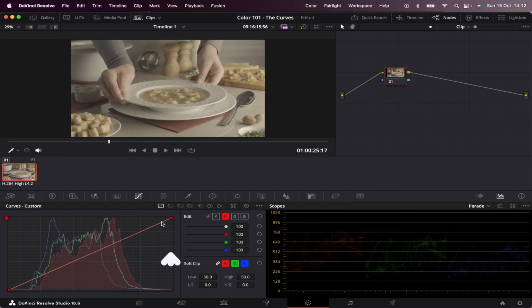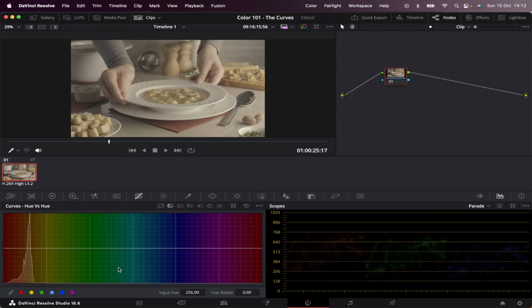Now right beside this one, we have the hue versus hue. Now this is a little bit different. As you can see, we have a flat line here. And this tool is used for making changes in specific hues of the image. So as you can see here, we have a histogram showing us what colors we're seeing most within our image. So as you can see, our dominant color in our image is this reddish orangish color.